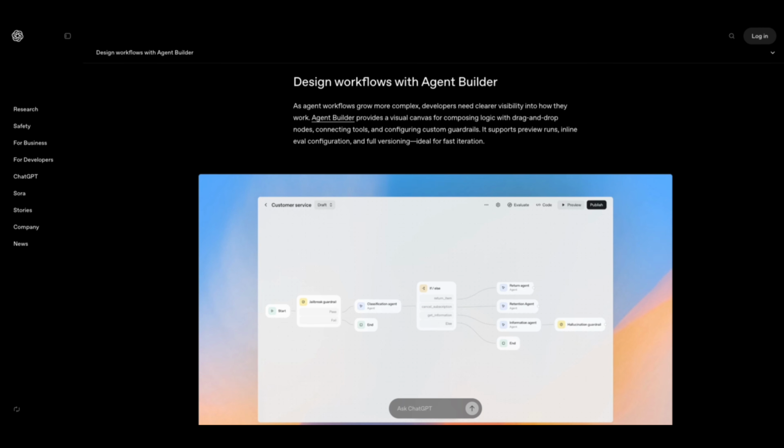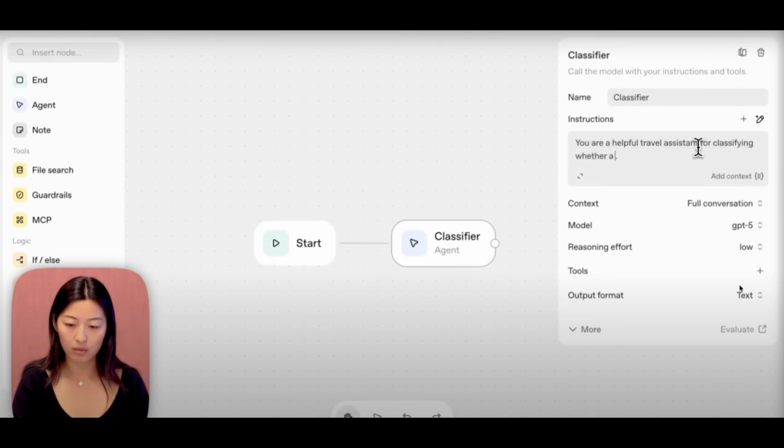Let's take a look at an example of how this is used. In this example on screen, you can see how the agent canvas works. You have the ability to start off with a basic, simple layout, and then you have a classifier agent that you can give a name and instructions about what it is. As well, you can choose what kind of context it's supposed to have, full conversation or not, what model you're using to run that agent, and the amount of effort your agent is supposed to put in to get you an output. You can also connect more tools and determine what the output format should be. Should it be text? Should it be more visual? This is how you start off, and you can go from here.